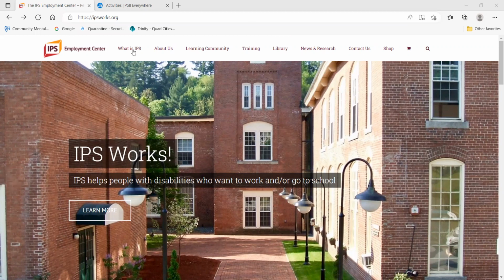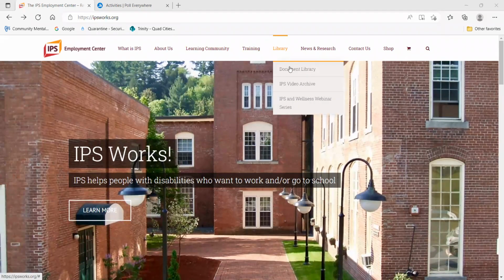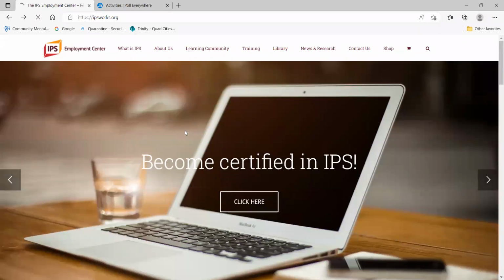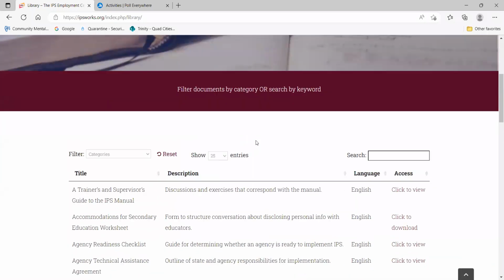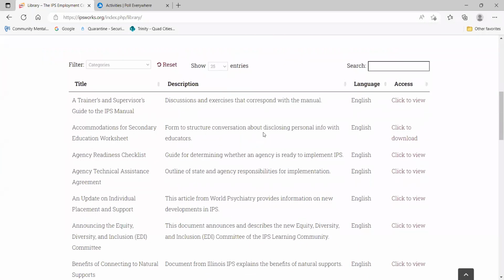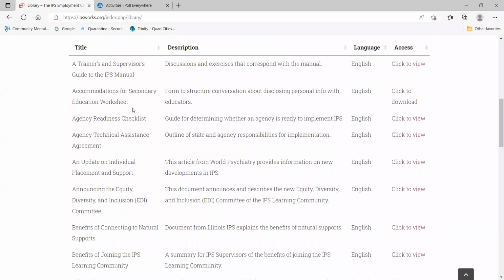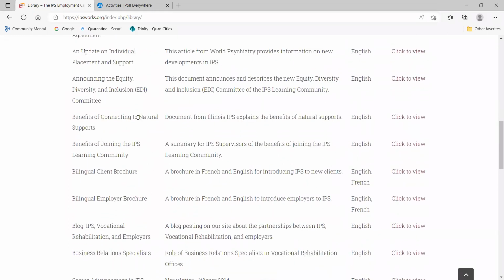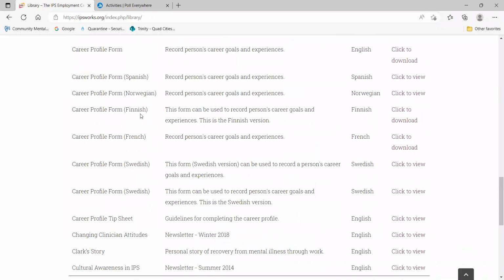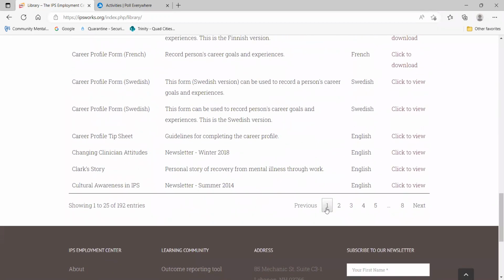What I also want you to think about is to navigate on the top menu over to the document library. And when that loads, hopefully you can see my screen too. And if you can't, let me know. These are all documents you can look at and download for absolutely free. And it is robust. There's like 8 or 9 pages of things in different languages.